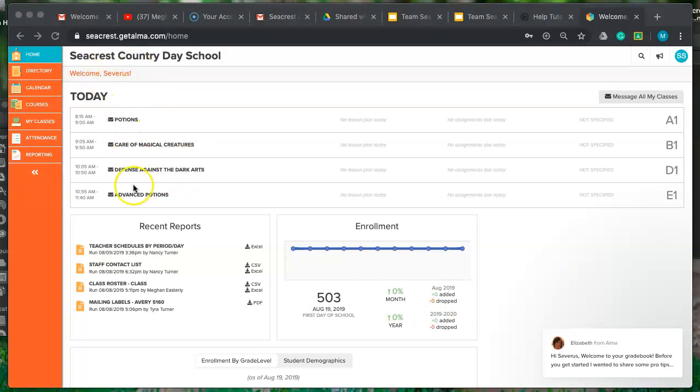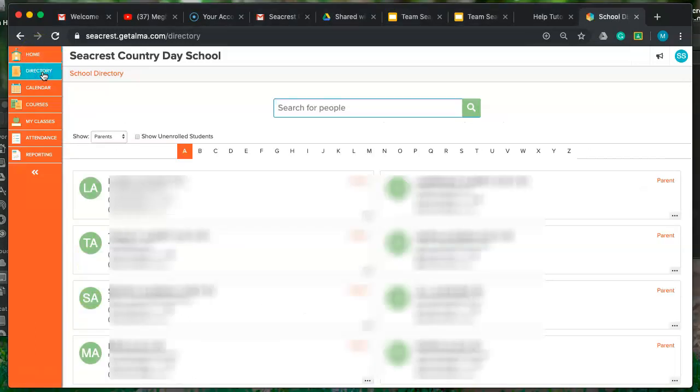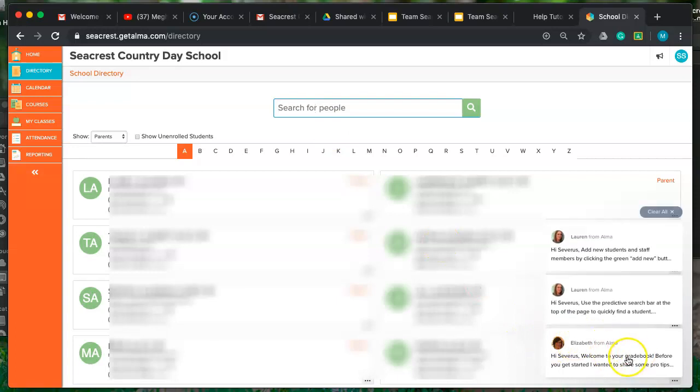When you log in, you'll see your schedule for today. You'll see what classes you have today, what you're going to teach. On the left, you'll see the main buttons, the home, the directory, where you look for other staff members, parents, and students. You can search the directory by first name, last name, any part of a name. You'll notice that since you first logged in, you will keep getting these pop-ups to tell you a little bit about what's going on.